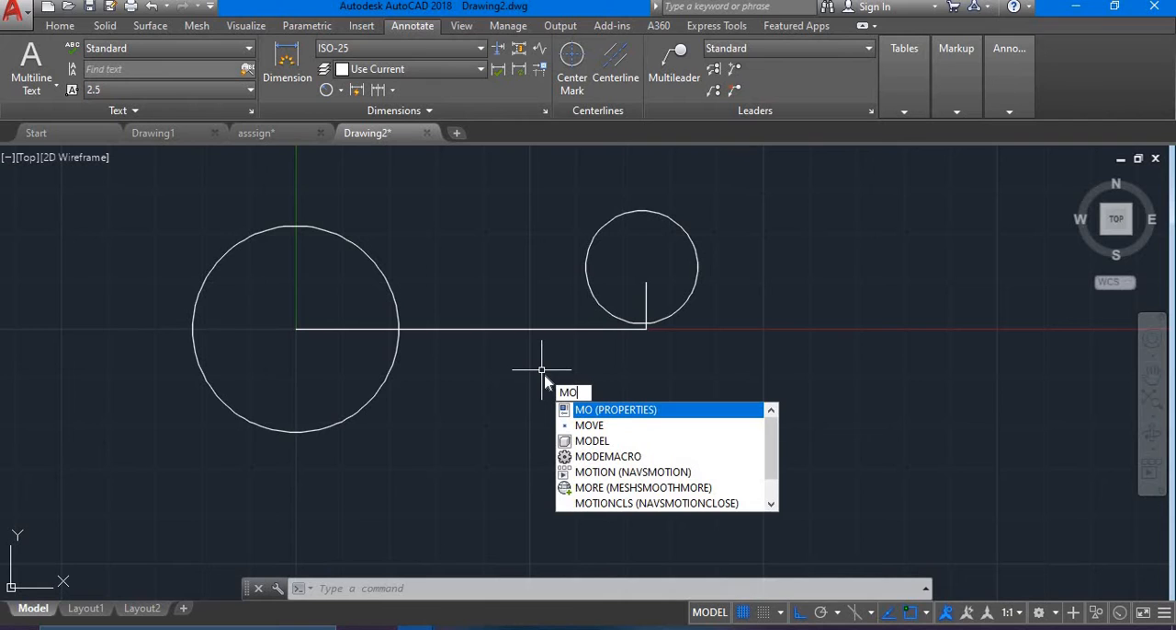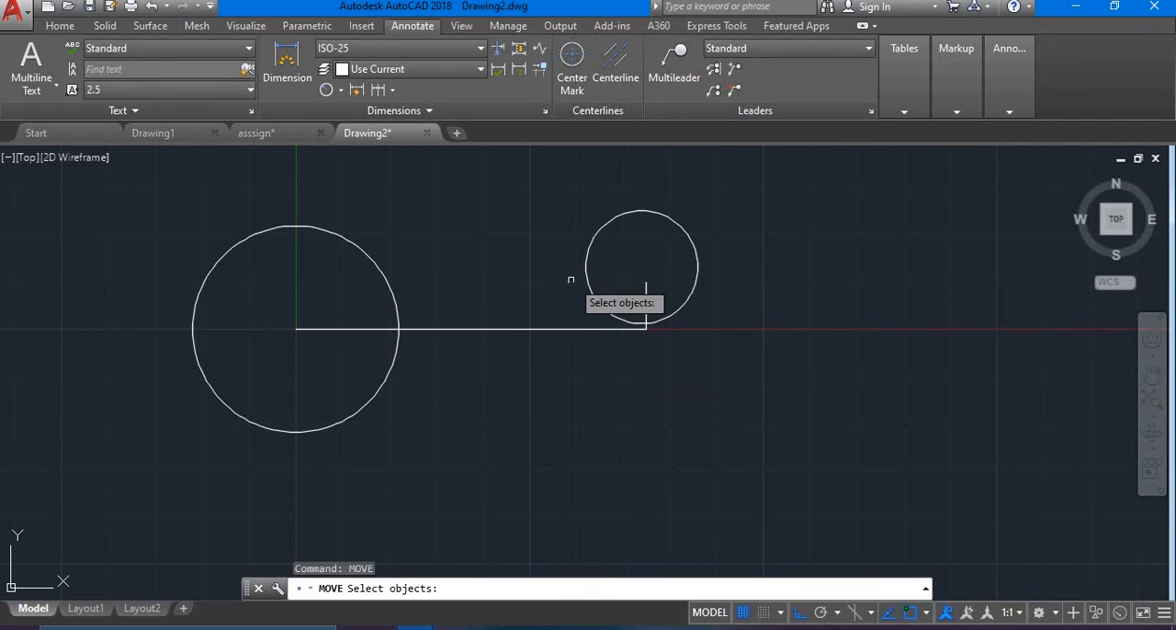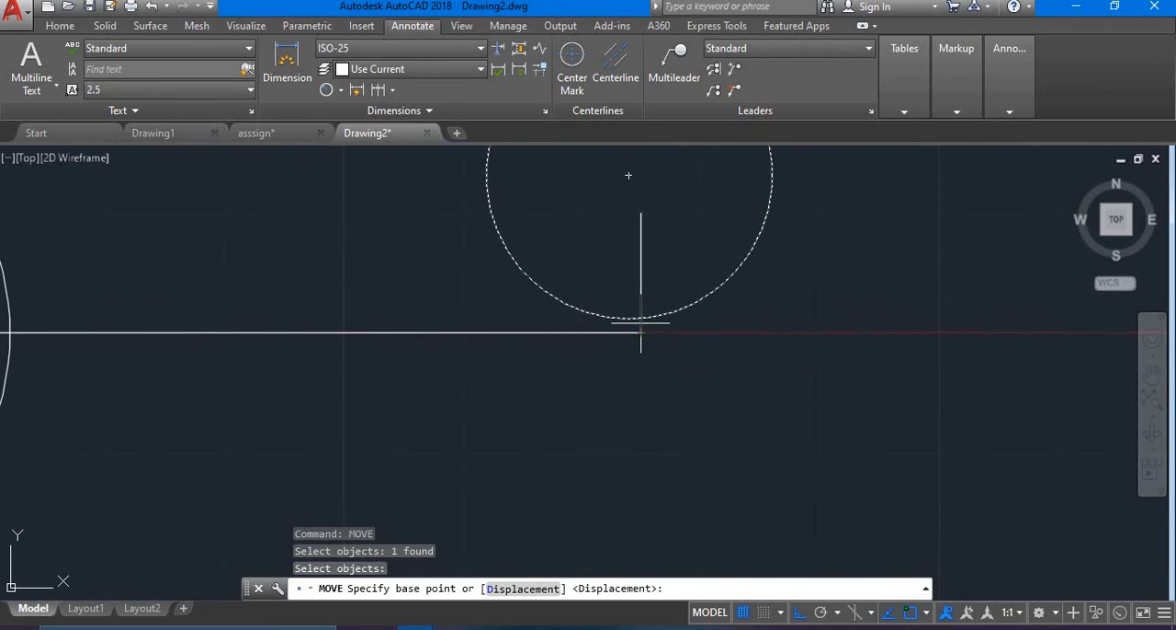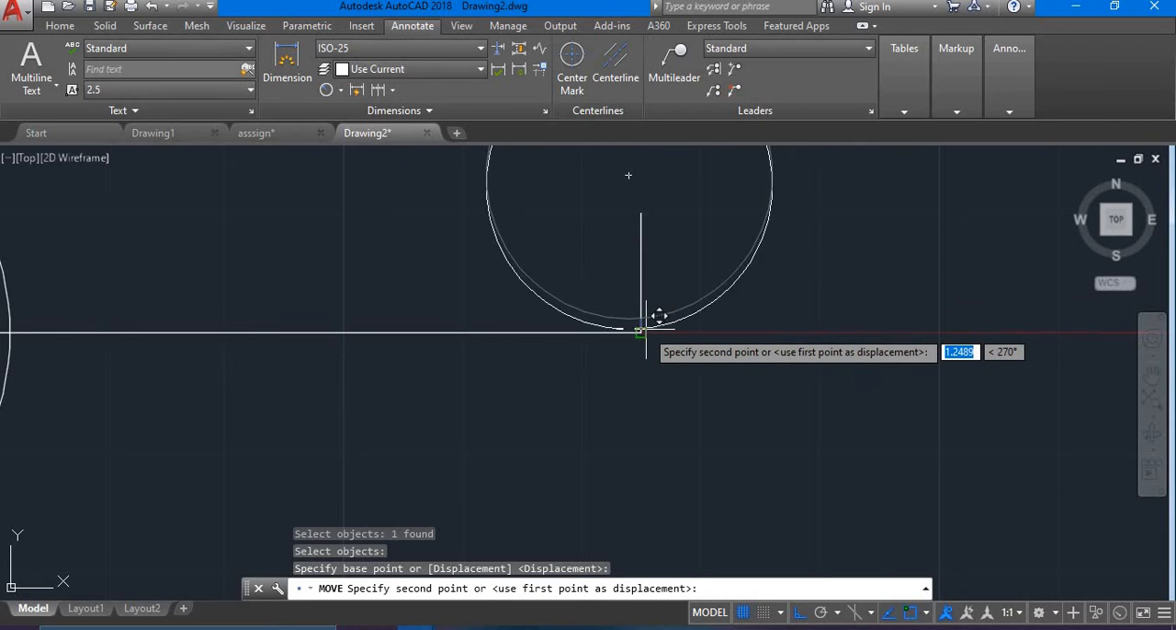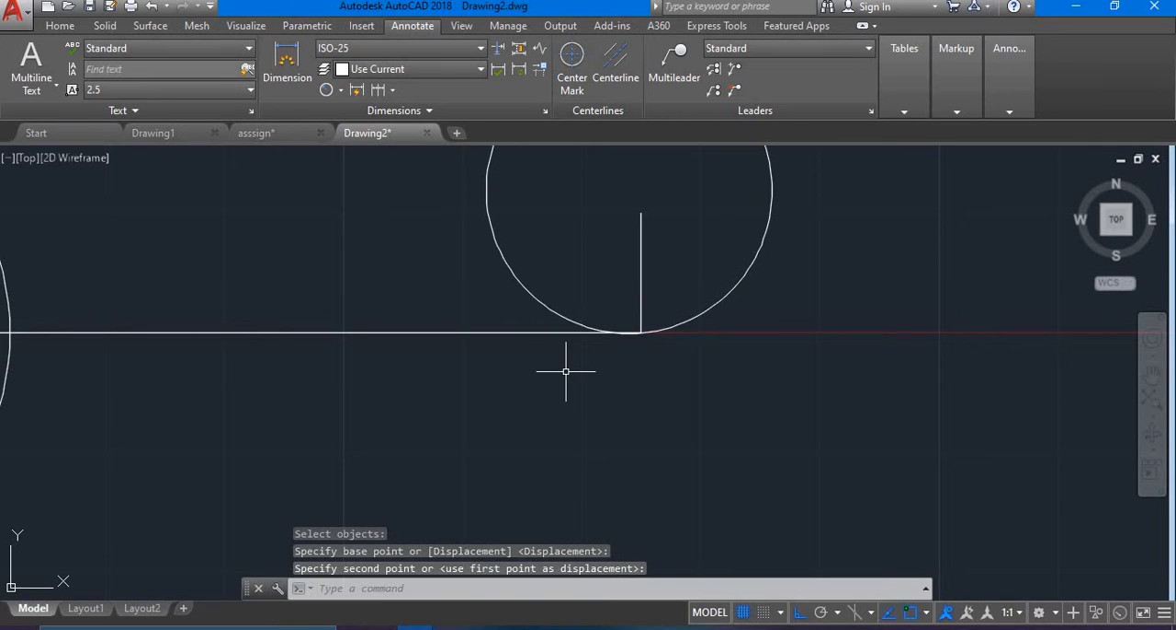Type in move, enter. Take from here, and you see a green box here, you drop it there, escape.